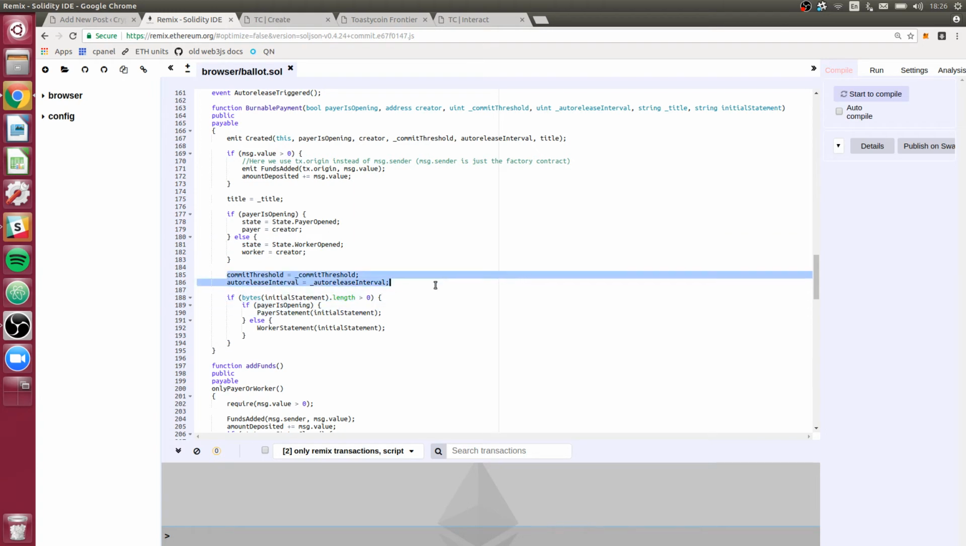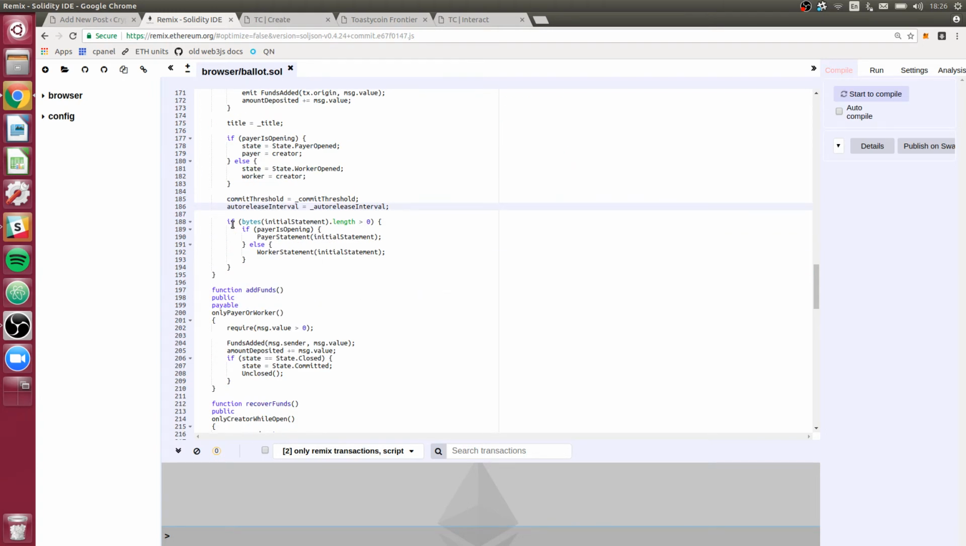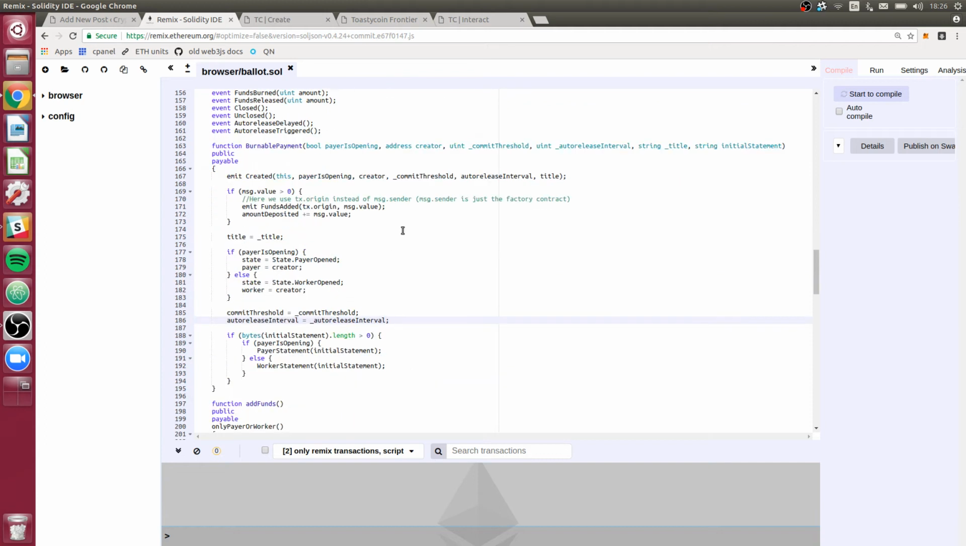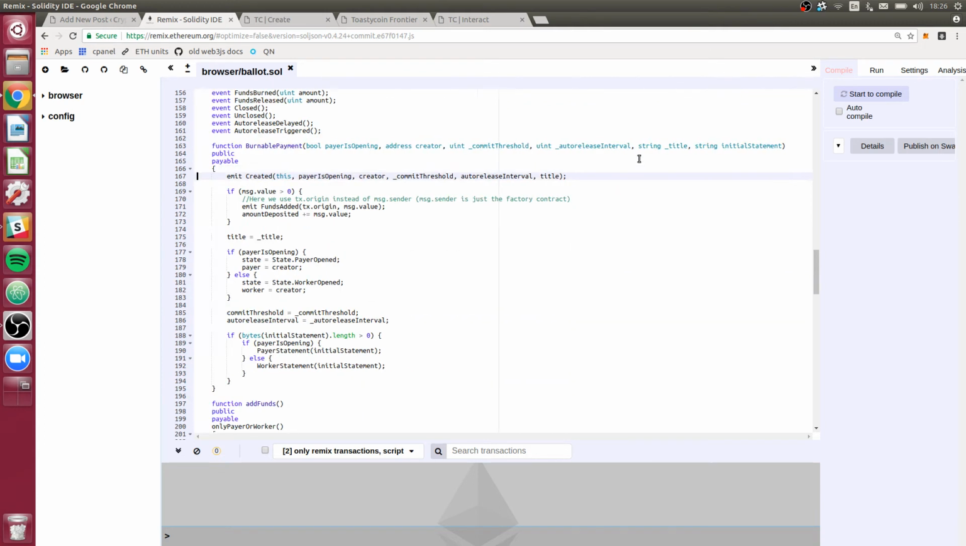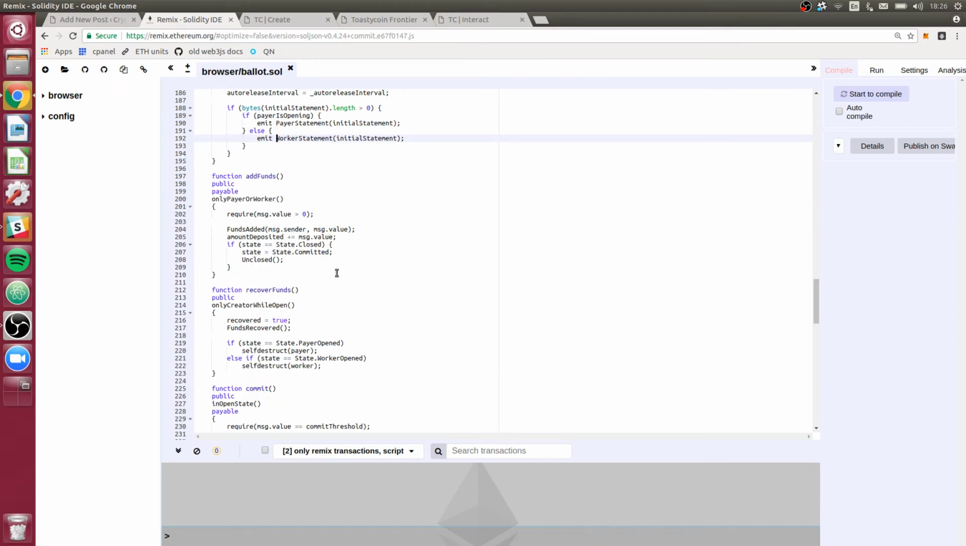We set a couple more variables here, and then when you create this, you can pass in at the end here an initial statement. So here we just say, if there is an initial statement at all, then we call, again, I should put an emit here, either the worker statement or the payer statement, depending on how this thing is being opened. Okay, so that's the creation.